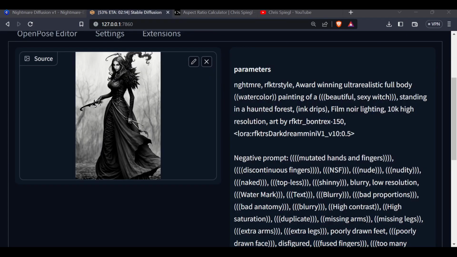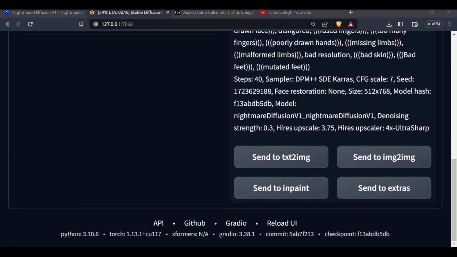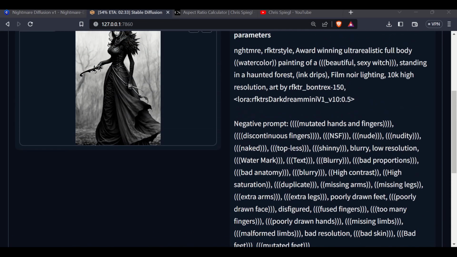Okay, so you find your picture, you go into PNG Info right here, you throw it in here, and it'll bring up all your parameters, everything you need. Then from here, you have the option of sending it to text to image, image to image, inpainting, or extras. I usually throw it to text to image so I can generate another prompt and high res it. Olivia and some other people like to send it to image to image. It's completely up to you.